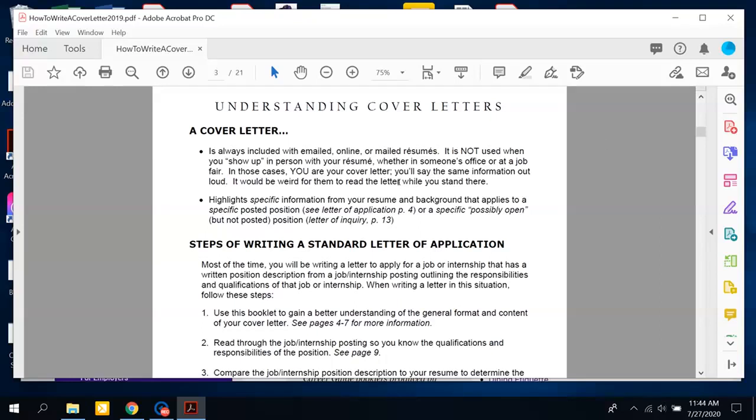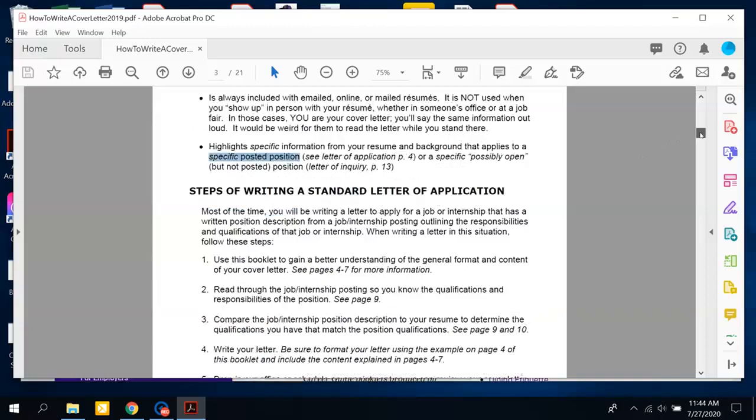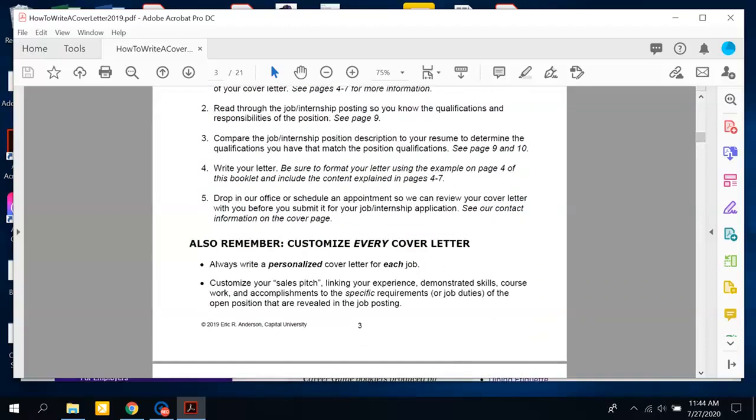It highlights specific information from your resume and background, just like we talked about a minute or two ago, the specific information that applies to a specific posted position. So again, you're not writing a generic cover letter. You're writing a cover letter that responds to a very specific job posting, and you are customizing every cover letter as opposed to writing a generic one. You're customizing your sales pitch.